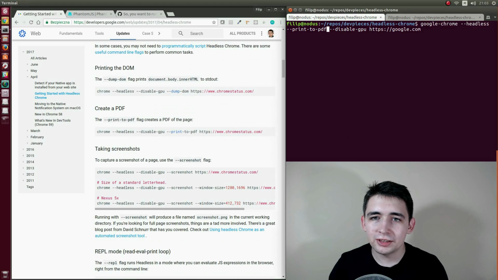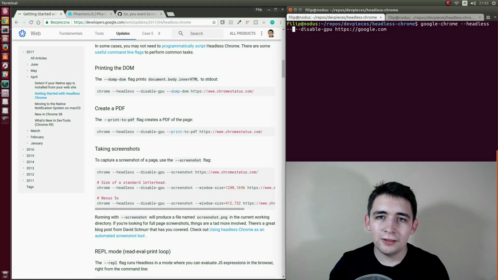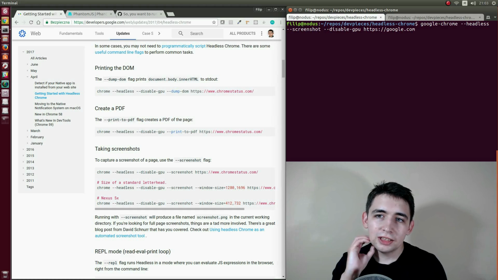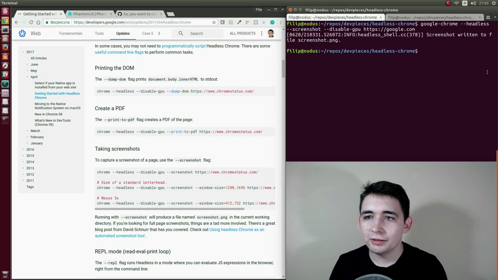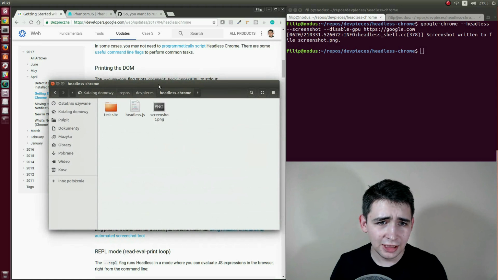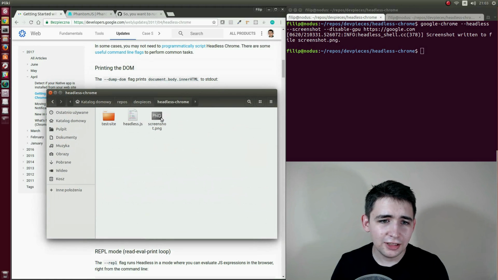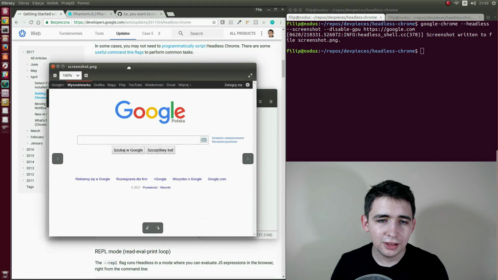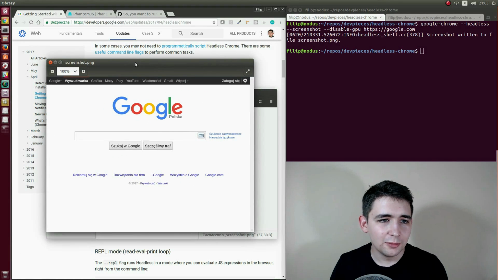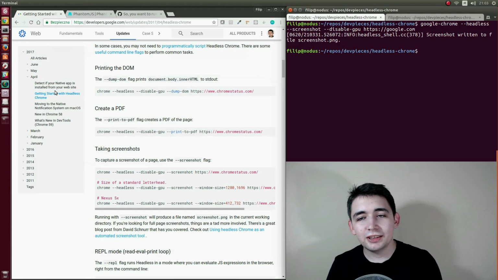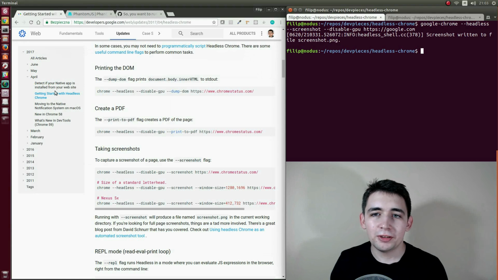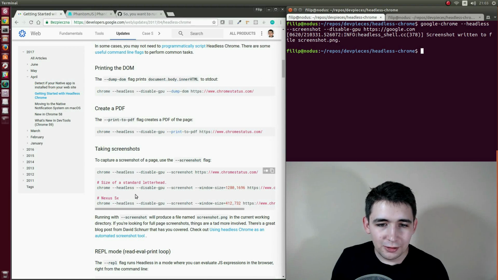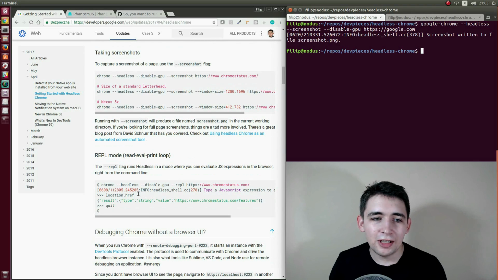Okay, so taking screenshots, we can with the param screenshot. So let's just erase the print to PDF and type screenshot, and let's see if we are able to. Okay, so screenshot written to file screenshot.png, and let's see if that's actually the case. Let's see what is here. Yep, looks like a screenshot to me. Okay, so that seems to be working, and it's creating screenshots, and that is something that will be useful for testing. So we are getting something that's valuable.